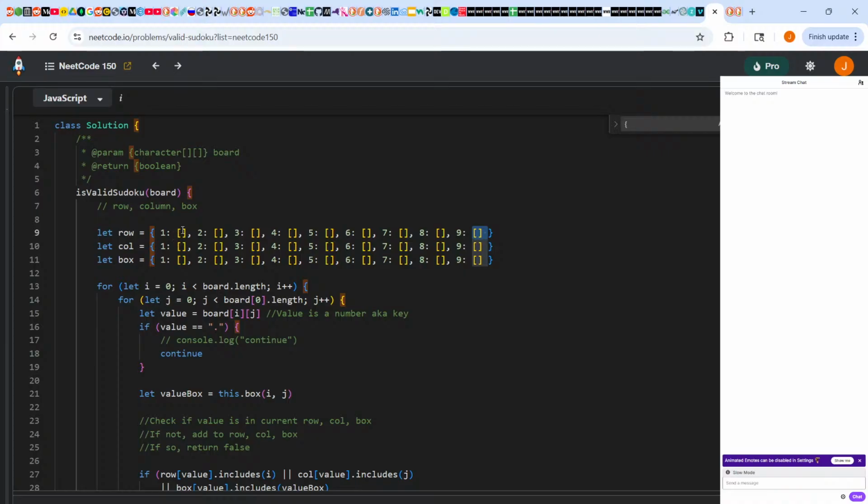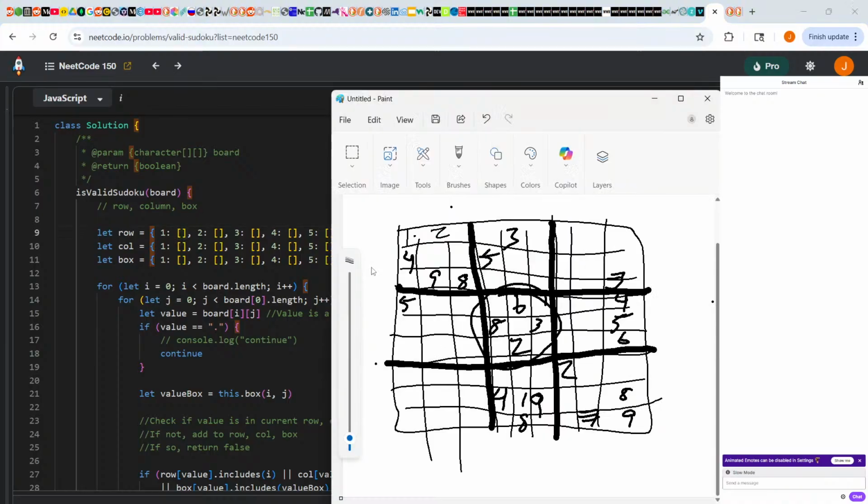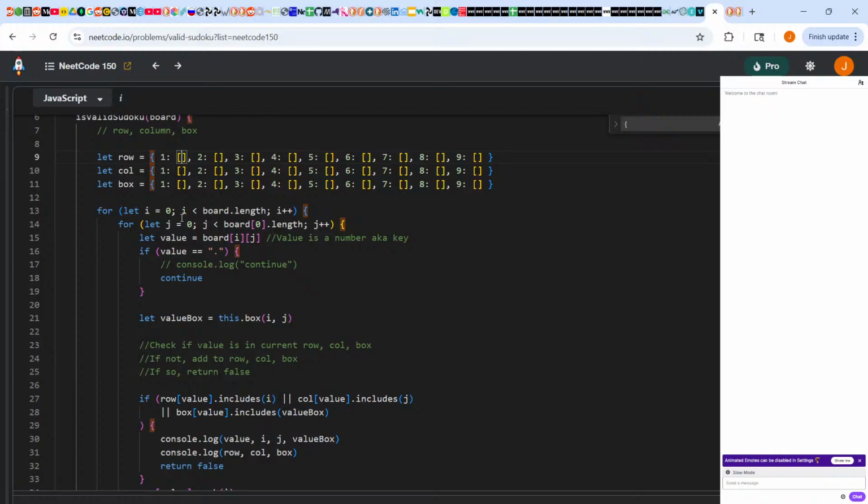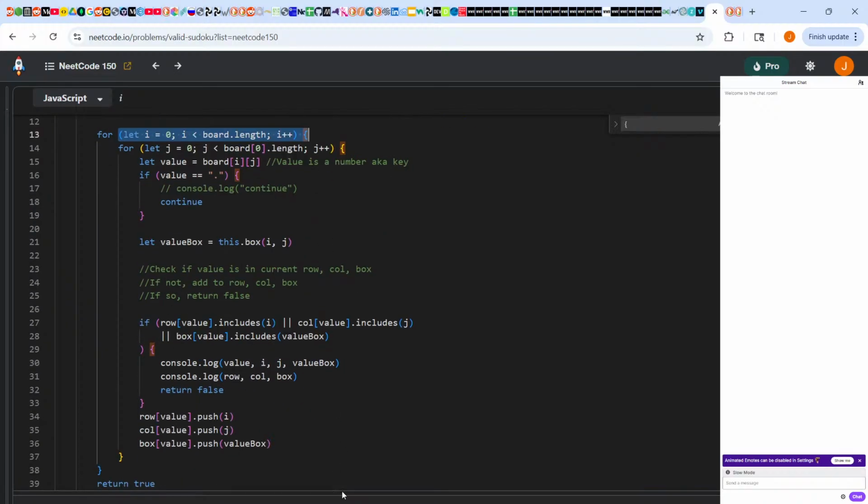So if there's a 1 in position 1, 1, aka the top left corner of this box, all 3 of these are going to get a 1, because that's relating to the position. That would be 1, for example. Okay. So we have these set up here. So what we're saying then is from 0 to just before board.length, aka computers count from 0.